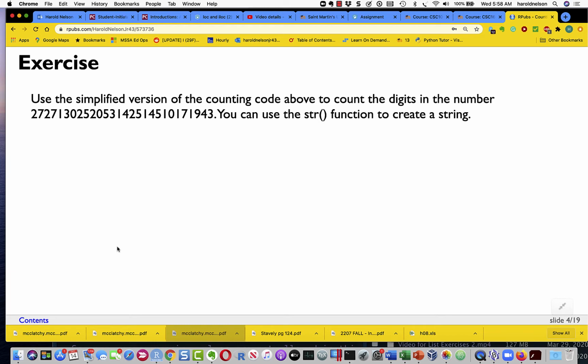So, exercise: use the simplified version of the counting code above to count the digits in the number. You can use the str function to create a string because you can't iterate through digits in an integer. Well, it would be very awkward to do that, but it's very easy if you just use the string function to convert this thing to a string. Okay, so we come to one of those points where you have to stop the video, do your work, and come back when you're done.